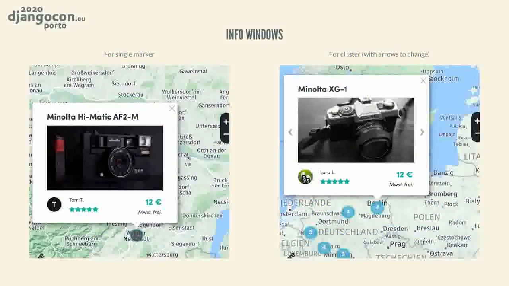Since HERE does not provide the same functionality as Spiderfier, this time we used a different strategy. We just decided to display only one marker and show the available gear in the informational pop-up, which appears when the user clicks on a marker.